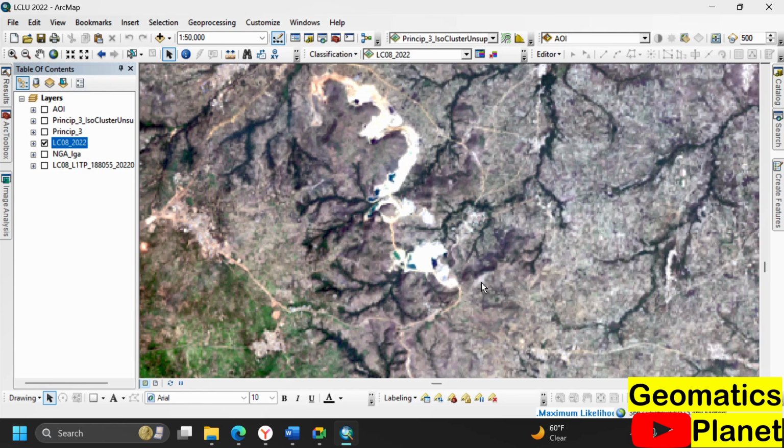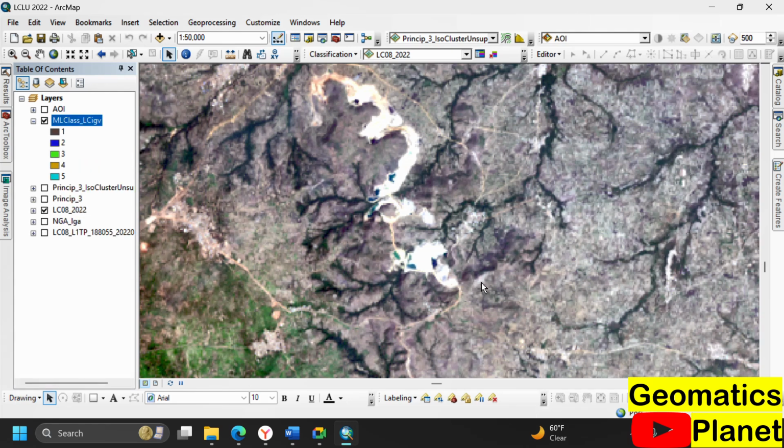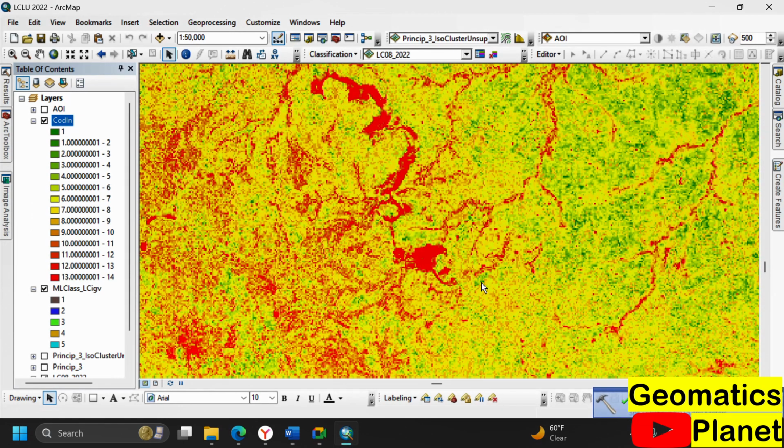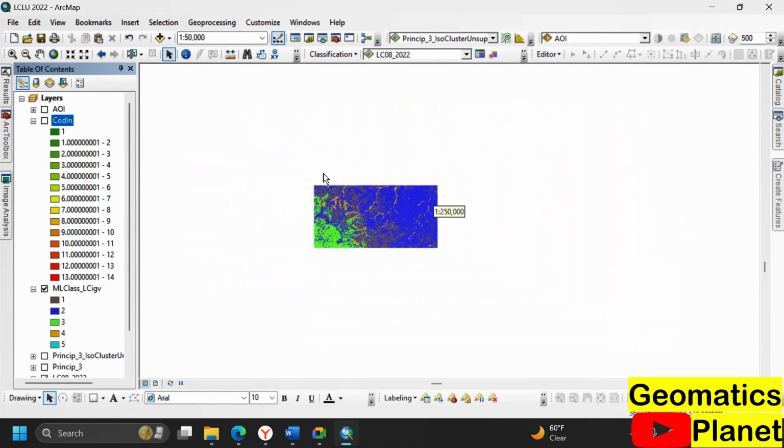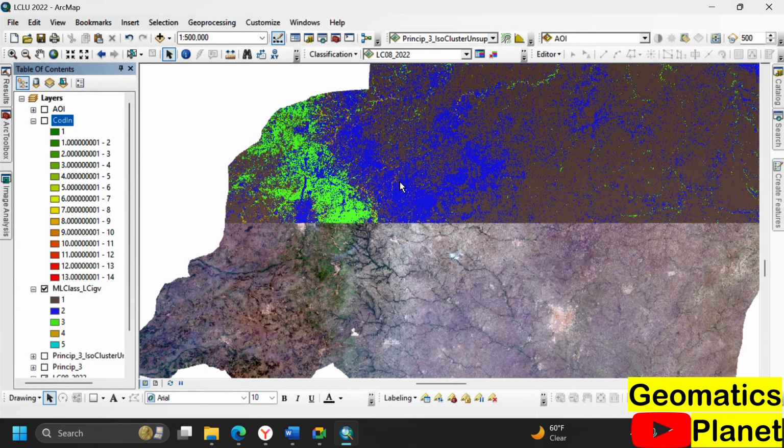So we'll wait for it a bit. Wait for it a moment, and that is actually going to be out. So it's almost done. It's done with the classification. So now it has classified it for us. Now you see here we have the classes from number 1 to number 5, and you can see the way it is. So this is what the classification looks like.